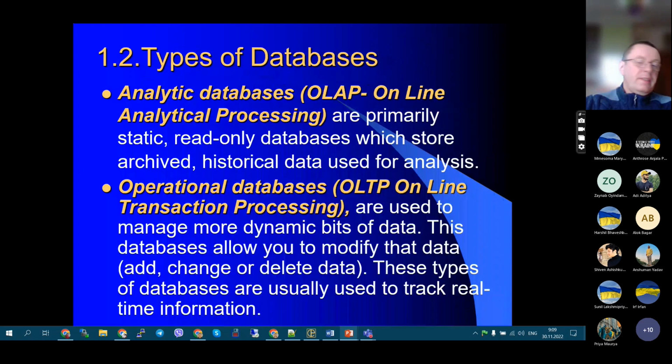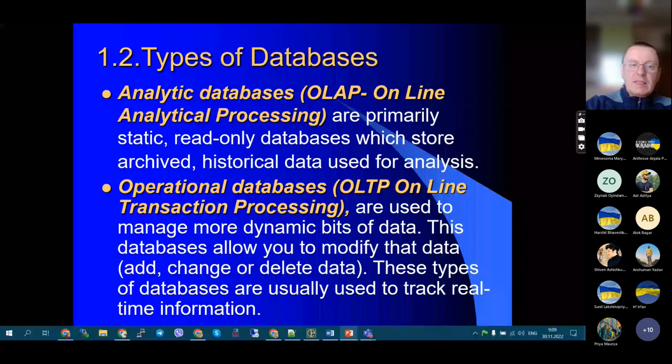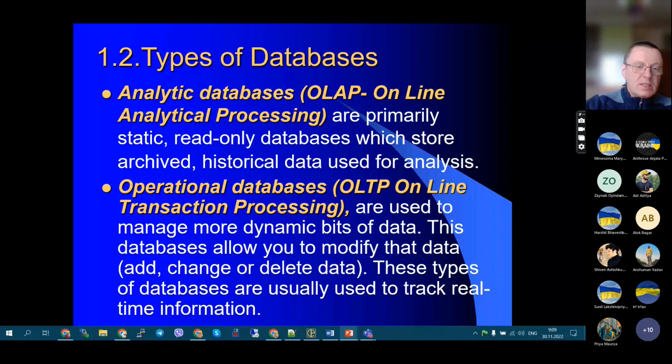Okay, now a few words about the classification of databases. In general, two large groups, analytical and operational databases, can be distinguished. Analytical databases are static and read-only, storing archive and historical data used for analysis. Operational databases are used to manage more dynamic data. They allow you to modify data, add, change, delete, actually perform so-called CRUD operations. This type of database is usually used to track real-time information. In fact, this separation is not strict, because very often in modern databases the same database can serve as operational and analytical at the same time, as set by the administrator.